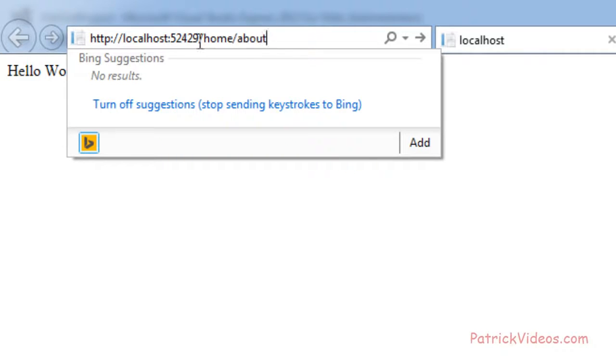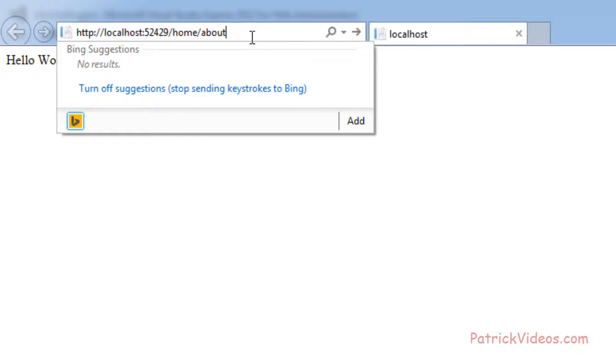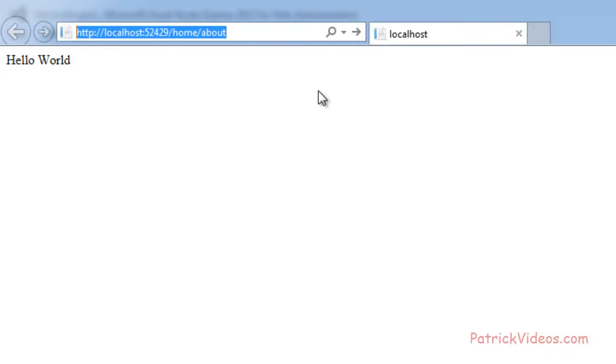Now the controller name and method name in the URL are not case sensitive. URL is never case sensitive. This web address is never case sensitive. You can type in amazon.com in capital letters or in small letters, it doesn't matter.